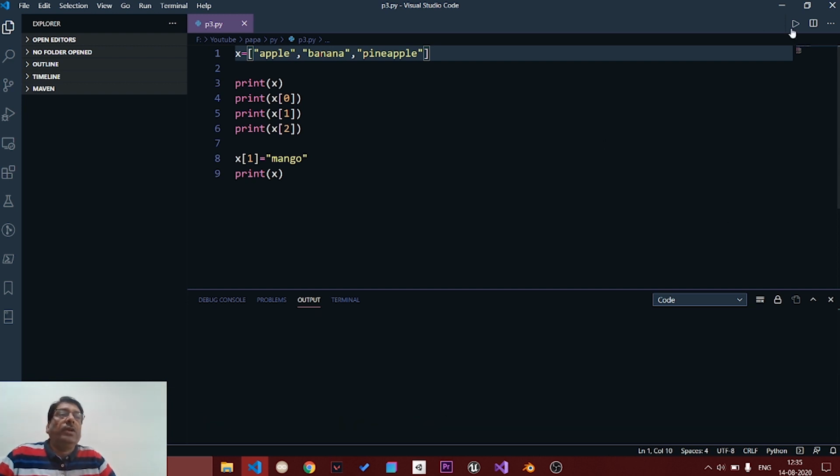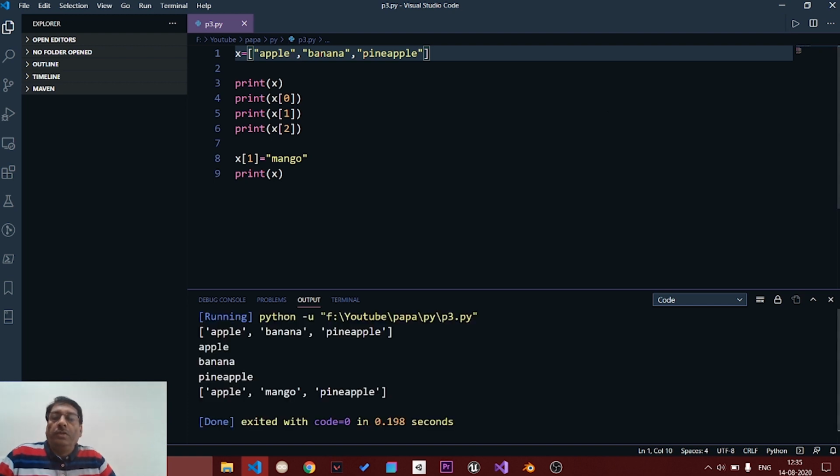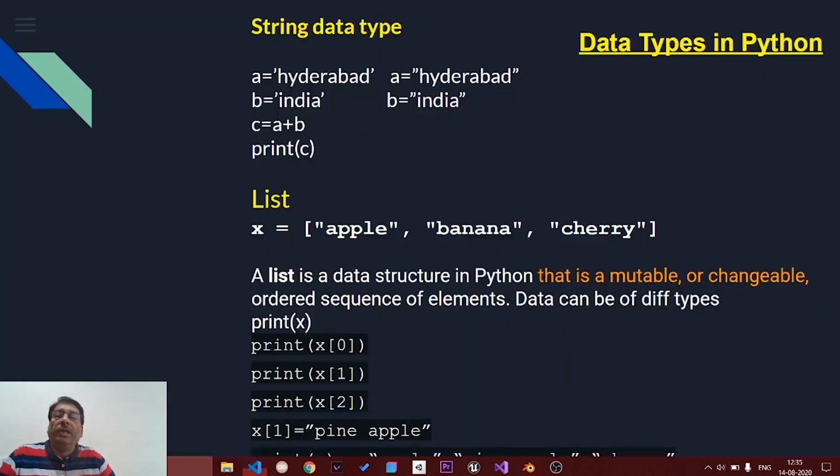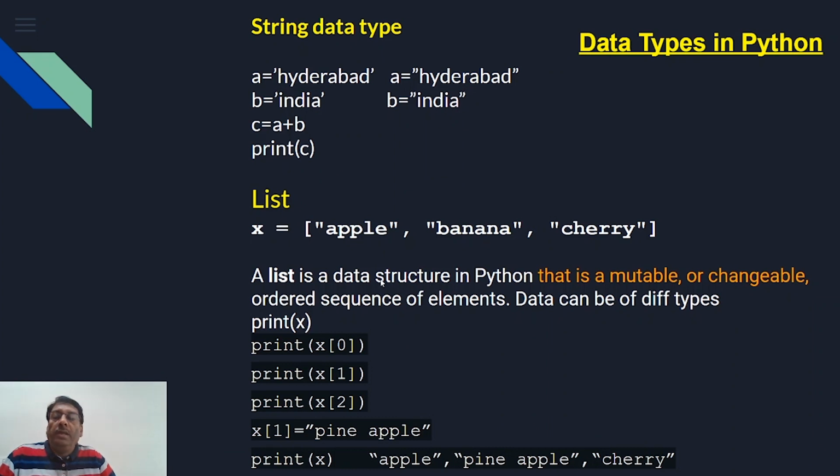You clear this output and then try to get the new output over there. So you got apple, banana, pineapple, and then next time you got the list as apple, mango and pineapple, because you have changed here the value of x of 1. So that is where we talk about a list is a data structure in Python that is mutable or changeable.